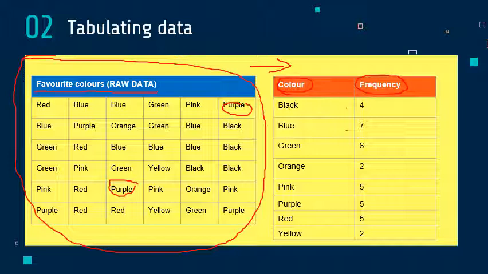It's that easy. But using this table format, now I can see that, well, okay, 7 is the highest value. So blue is the most popular color. And I've got orange and yellow are both 2, so they have the lowest value there. So they're the least popular colors out of this sample of 36 people.